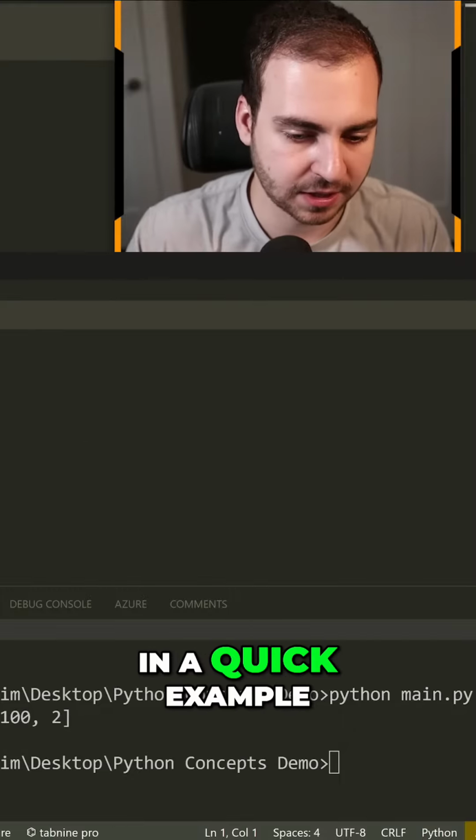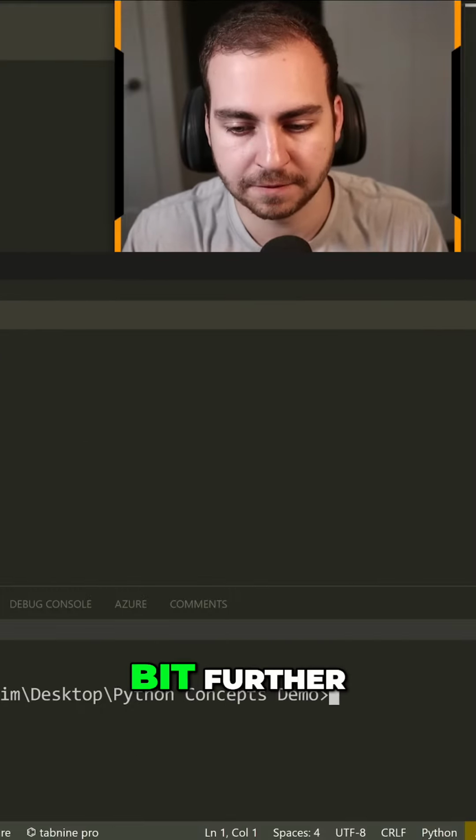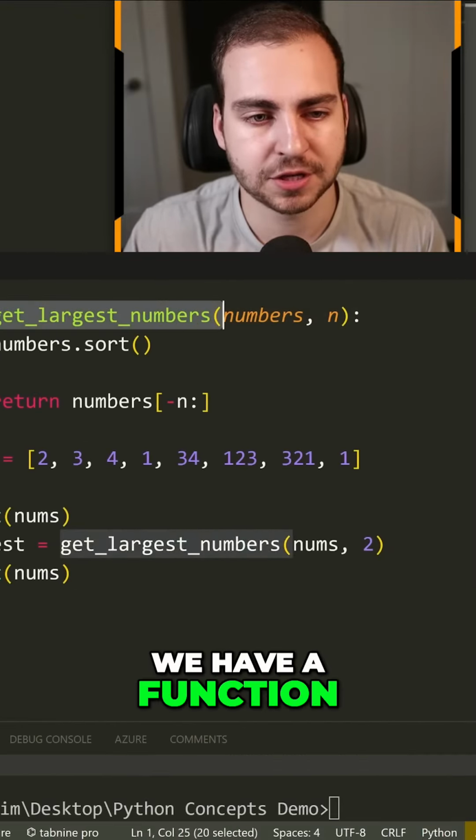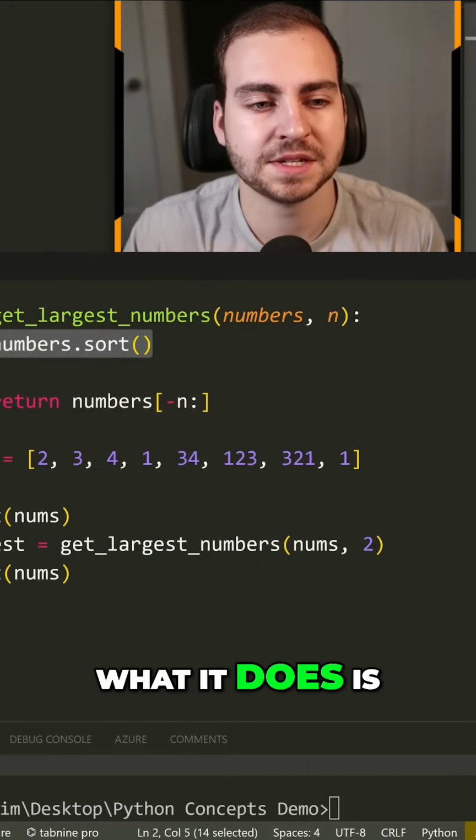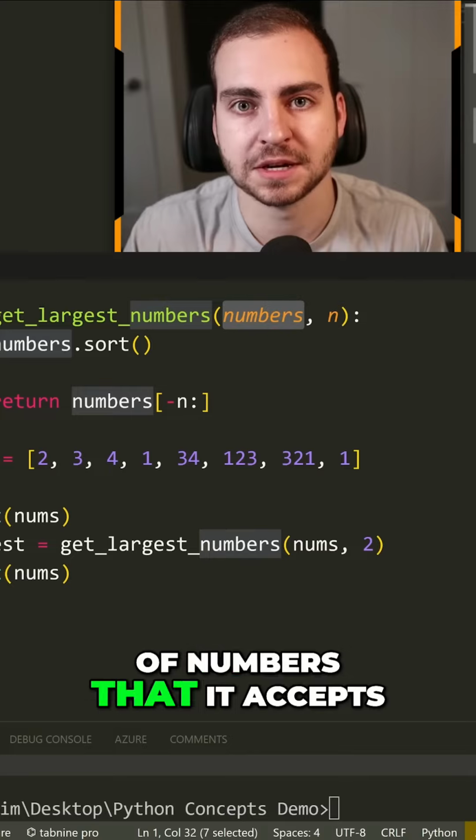Now let me just paste in a quick example here that will illustrate this even a little bit further. So you can see in this example, we have a function that returns the largest numbers. It returns the n largest numbers, actually. What it does is it sorts the list of numbers that it accepts.